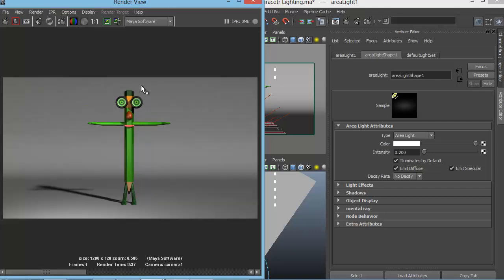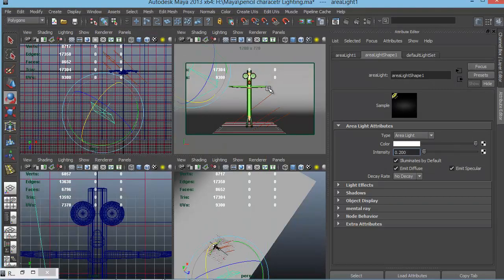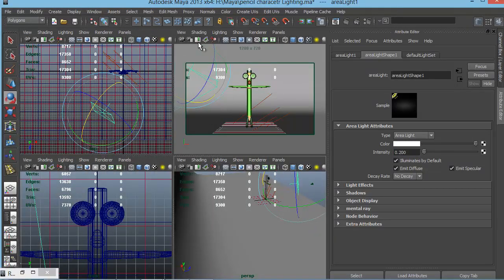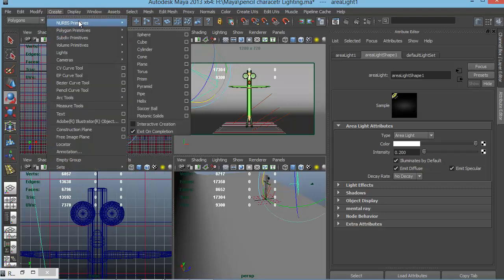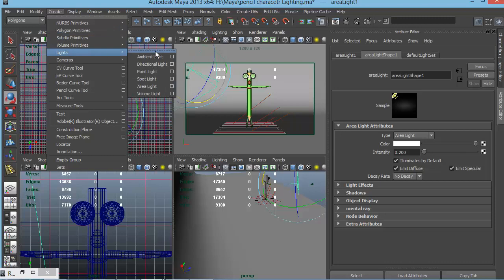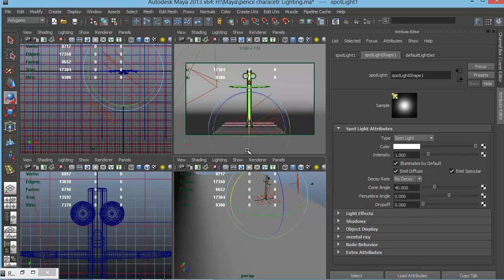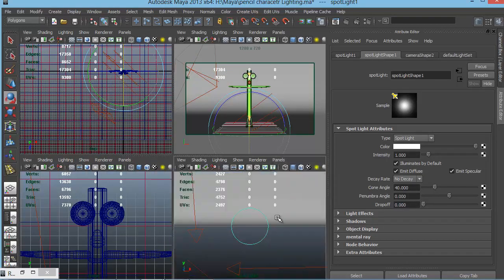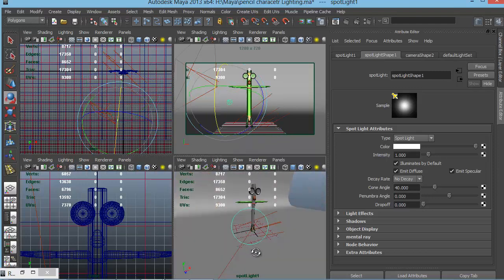So the next step is to create the backlight. So backlight will basically create a small rim. It is also called rim light on the character, so that it will help us to separate the character and the background. So let's go ahead and use a spotlight for that. So I'll create a spotlight, create lights, spotlight, panels, look through selected. So I'm looking through the selected spotlight.